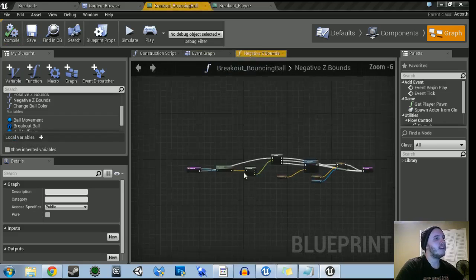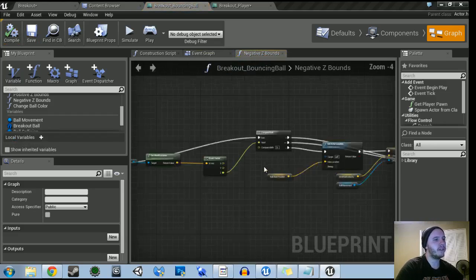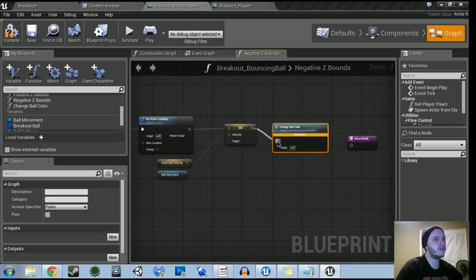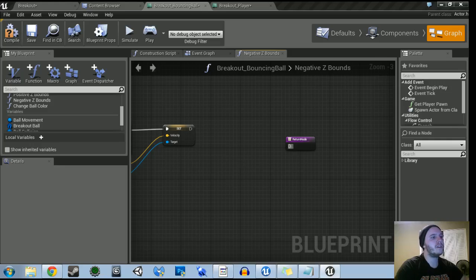And then we're going to do negative Z bounds, but we're going to do it a little differently. We're going to disconnect that. We're going to copy this still, but let's go into the change color. Actually, no, you can't do it this way because this will actually update for every single instance of it. So we need to do something special in this node because when the ball goes out of bounds, we want to reset its color to just white.